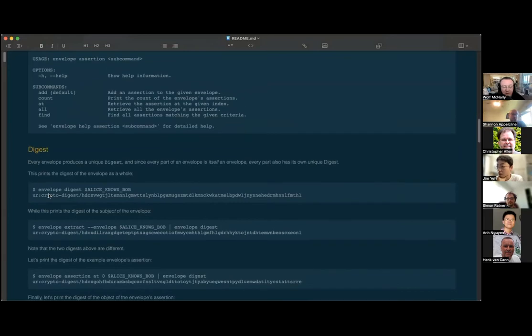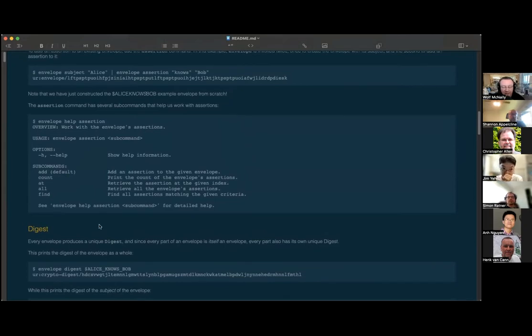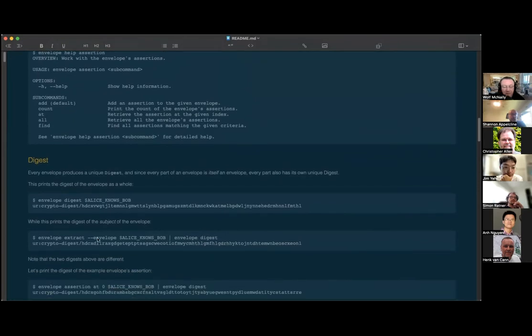Okay, so digests. As you may have heard me say when I've talked about envelopes before, envelopes are a Merkle tree. All these envelopes within envelopes each contain a unique digest, or number, that's calculated from that. And digests being unique, the exact same envelope always has the exact same digest, but you change it even a little, and the digest changes completely. So in this case, we're going to ask the tool for the digest of our example envelope.